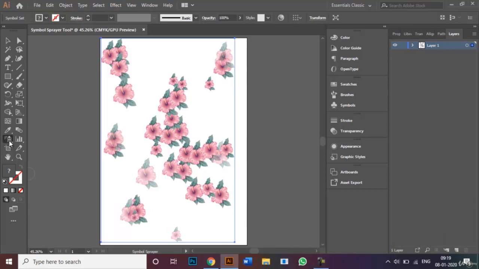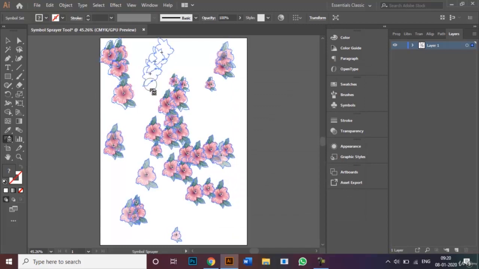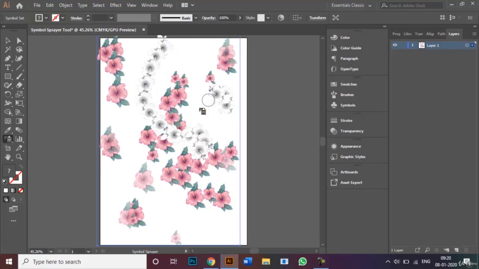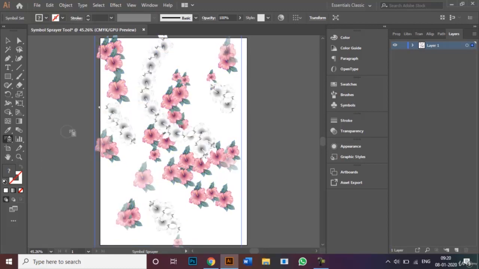And now if I come back to my symbol sprayer tool and double click on this, we can also change the way we spray our symbols right here. It's more uniform when we first sprayed it. Let's also change these to user defined, and spin like that. Now if I spray it, you can see it changes like that.